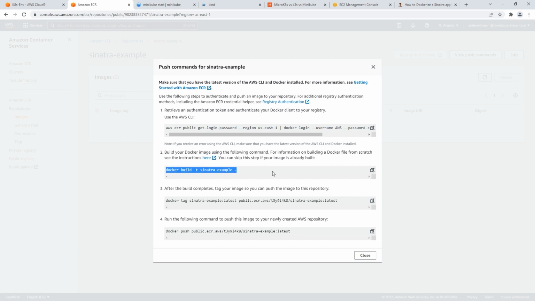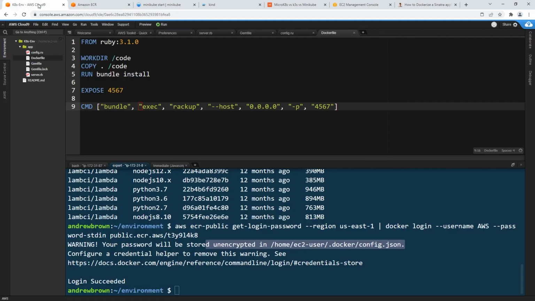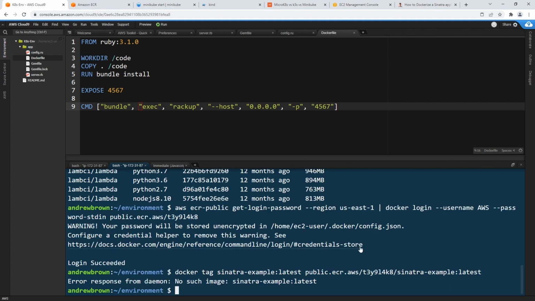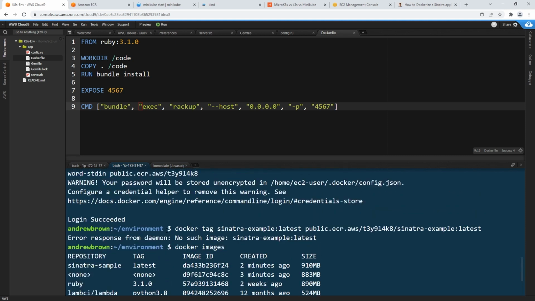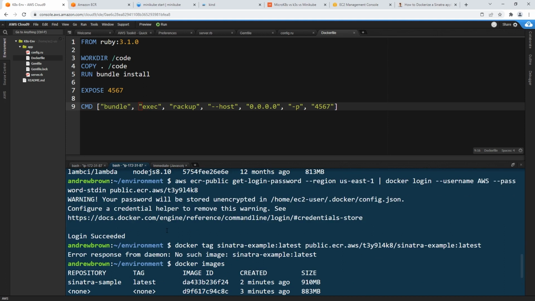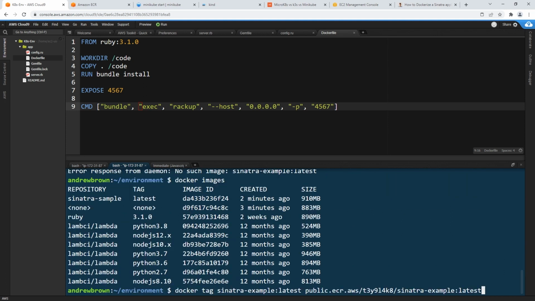Then we do our Docker build. That's what we already did. And then here, after the build completes, tag your image so you can push to the repository. So we copy that. We go back here and paste it. No such image Sinatra example. So maybe I did not spell it the same way here. So if we go back and type docker images, and we'll just scroll up here. So is this spelled the same way? That's all I can think of that's wrong. Sinatra example. So Sinatra sample.